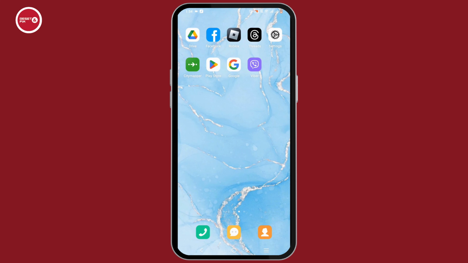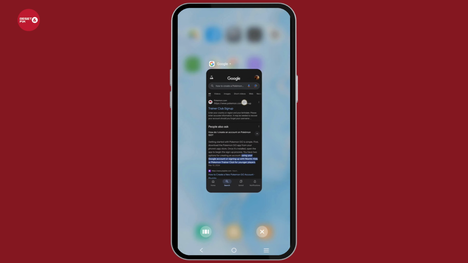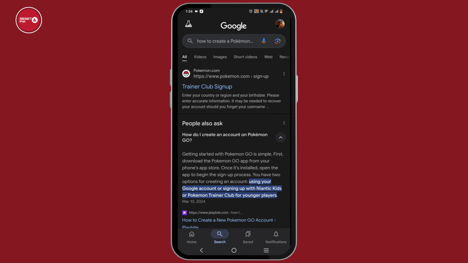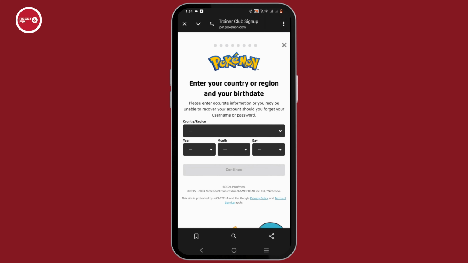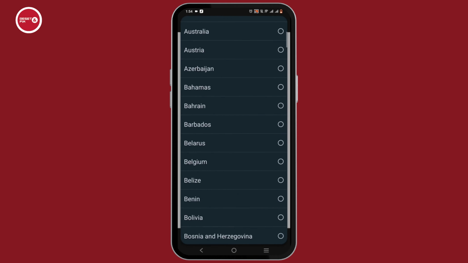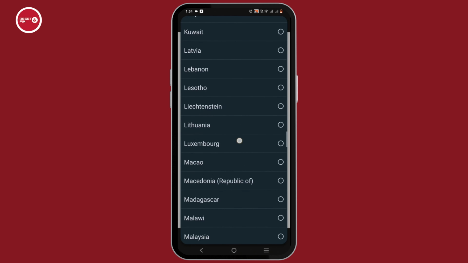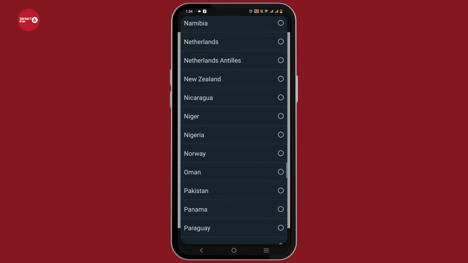To create a Pokemon Go account, firstly you can head over to Pokémon.com. If you have the application, just launch the app on your device, or head over to Pokémon.com or join.Pokémon.com. Start off by selecting your country or region from where you are playing your Pokemon Go.